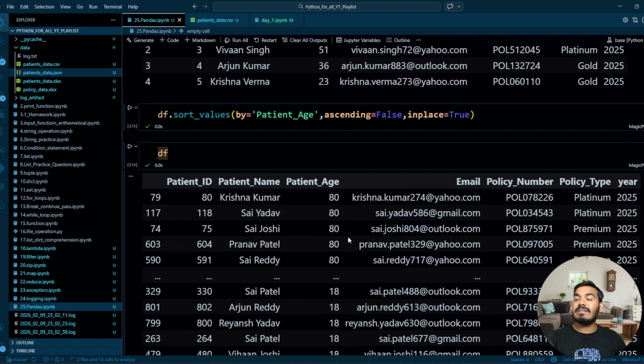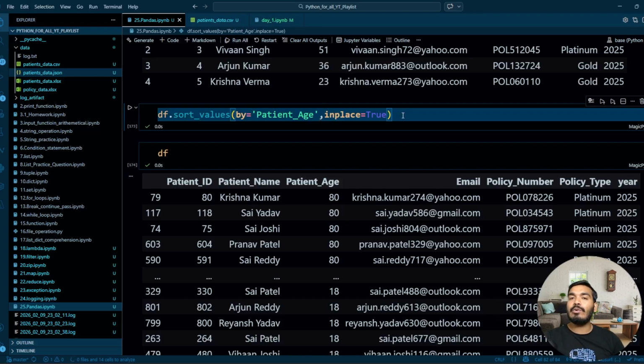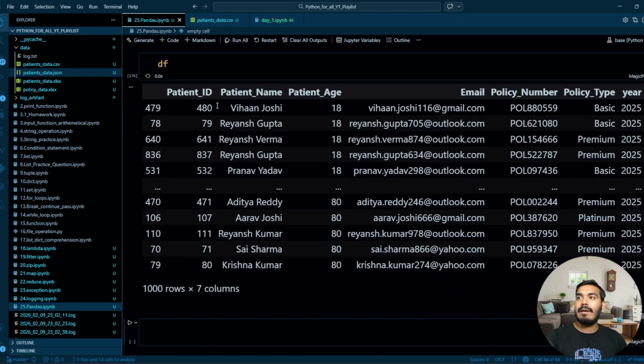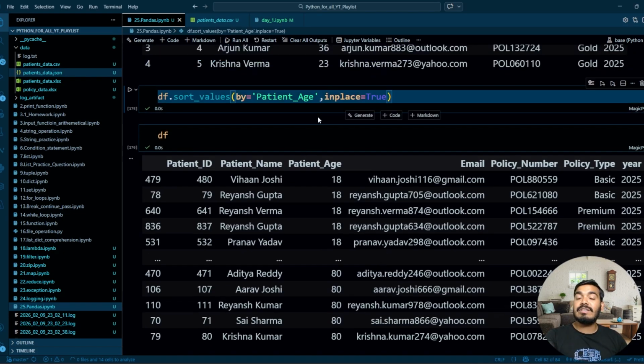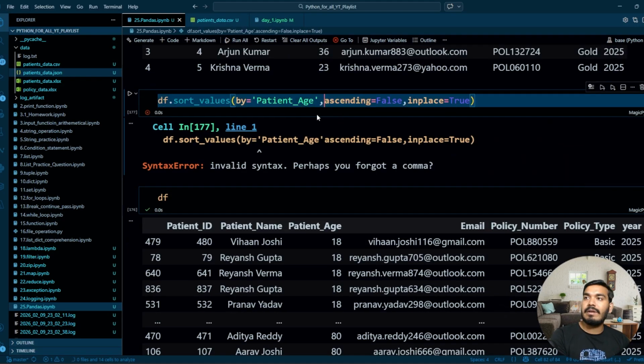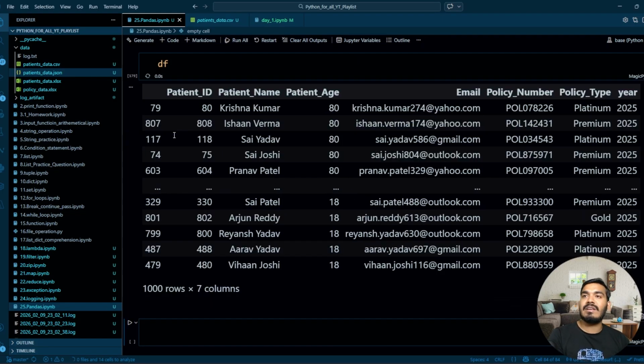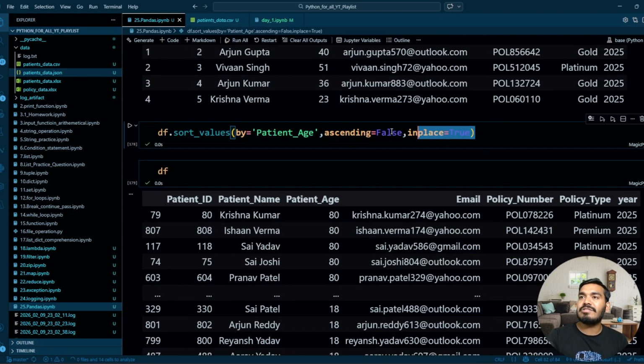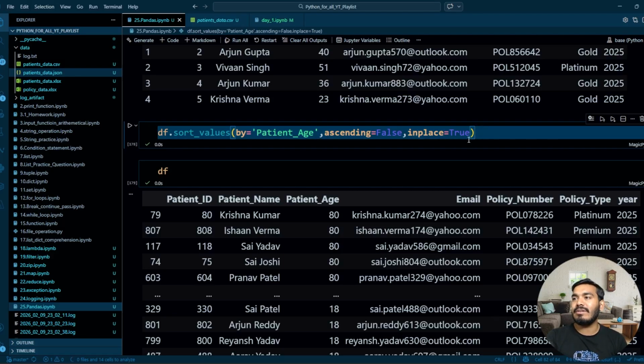Now if you want to make it ascending order, you just remove this part and it will arrange your data based upon the age, in ascending order from lowest to highest. Perfect. Now if you want to arrange in descending order, you write ascending equal to false. I forgot the comma over here. See, this is one of the easiest modules, I would say, right? You are writing like it's not code at all. It's like plain English and some special characters, that's all.